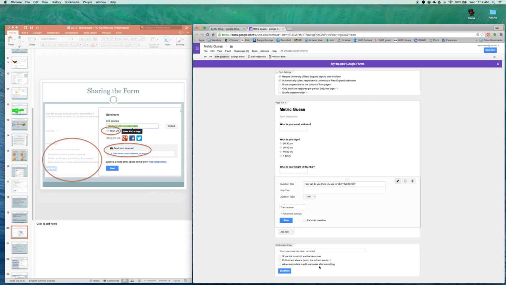And then you could allow responders to edit the responses after submitting. Typically, I don't do this. I usually like them to just submit a whole other response if it's homework. And if this is something that I might be grading, then I certainly don't want to allow them to edit their responses because I want to know what's their best effort when they submit.